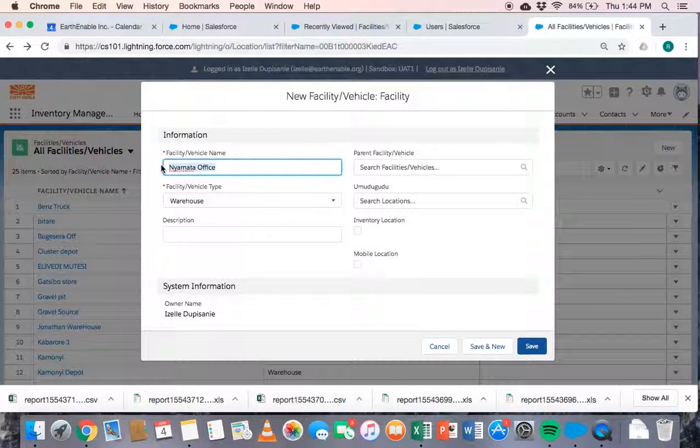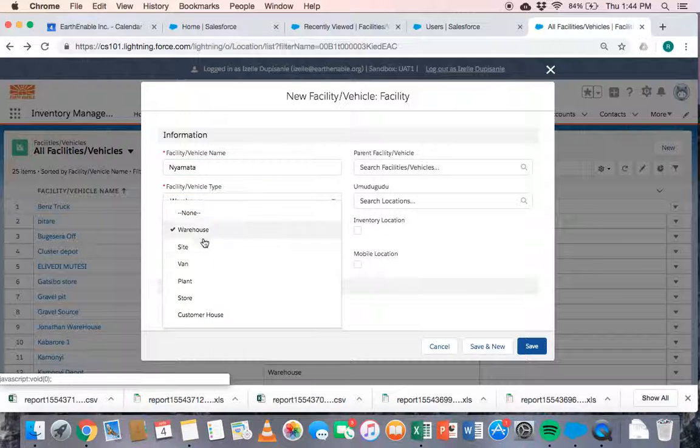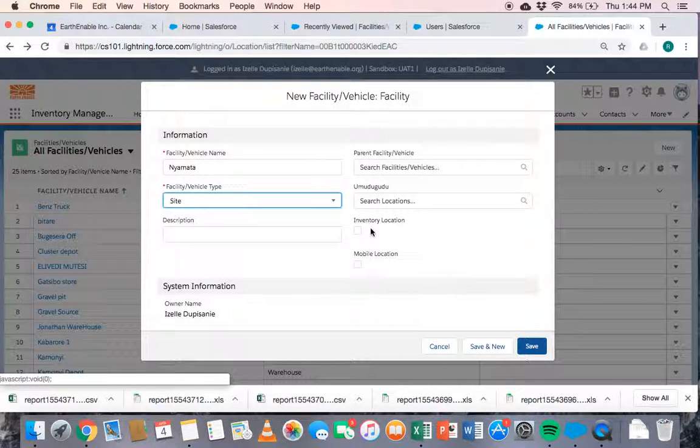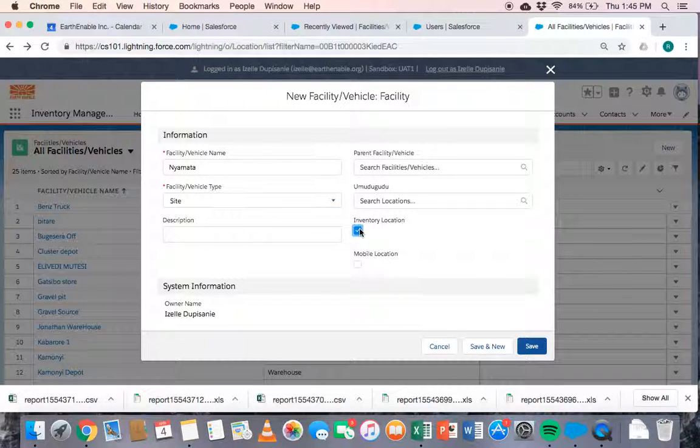On the other hand, if we have a customer that is building in the Umadugadoo Neomata, then we'd save that as a site. And it is very, very important that we check off that this is an inventory location. Okay? And then the final thing we do is we tie Neomata, the facility or vehicle, to Neomata, the actual Umadugadoo, right? Because we want to know this facility or vehicle Neomata, where is it located? Well, it's located in the Umadugadoo of Neomata.